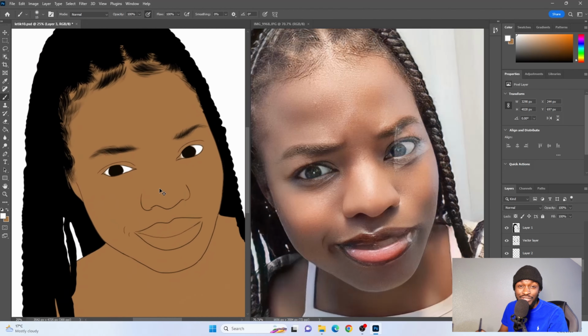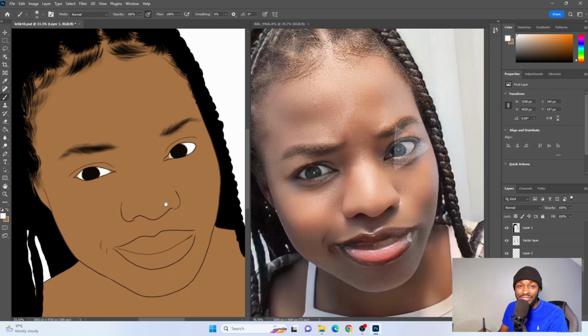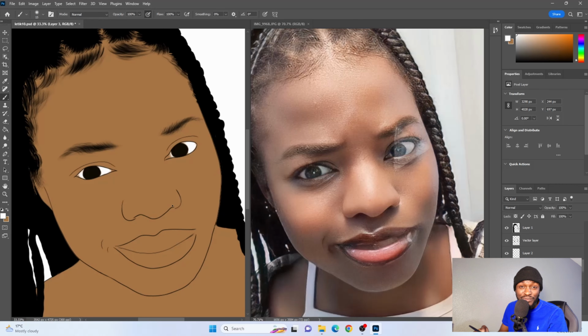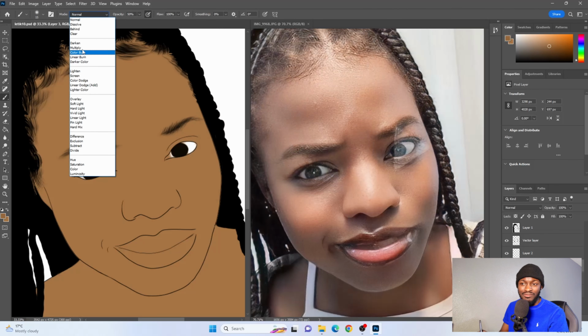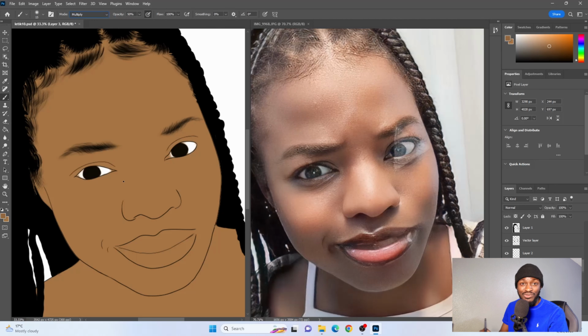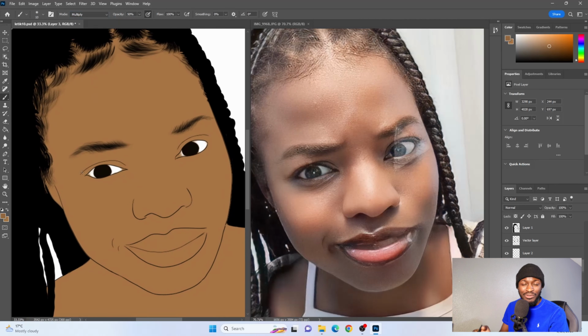So I'll use the lasso tool. Some people use the pen tool. Sometimes I use the pen tool, but mostly I use the lasso tool, the fill tool, and the brush tool to fill my base color. It's just about keeping it neat. Just do whatever you're used to, but you always want to have that base color you can work on.